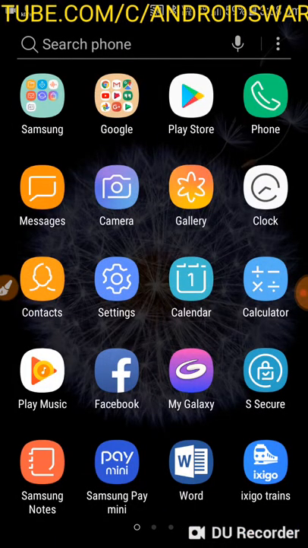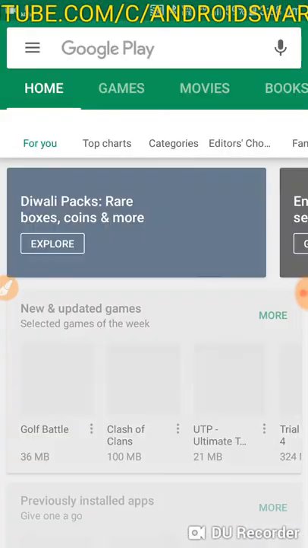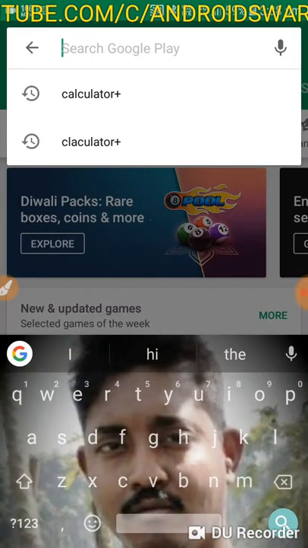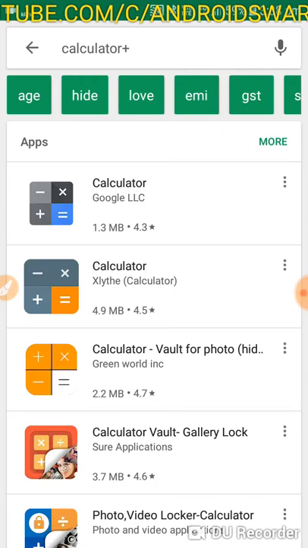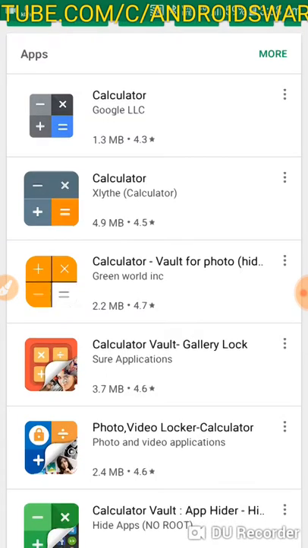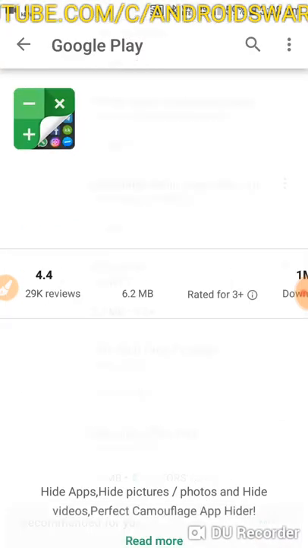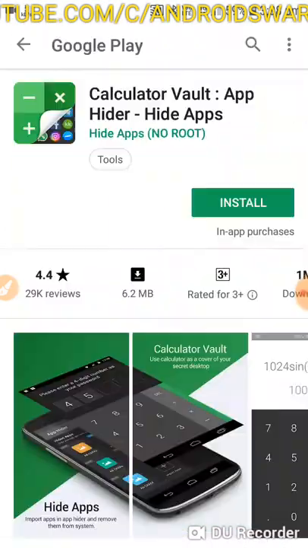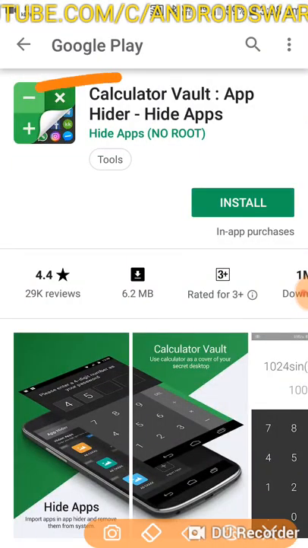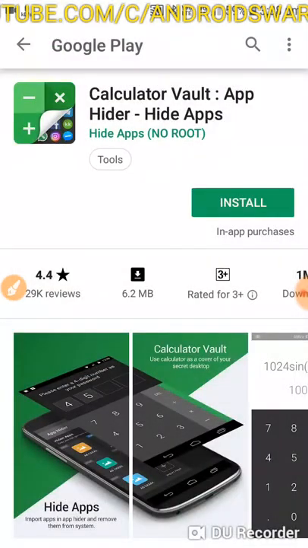So friends, let's go to the Play Store and type Calculator Plus. When you type this, you will see many calculator apps, so you need to click this application. You can see the icon as I draw. You can see it's very well done. So install it, accept.